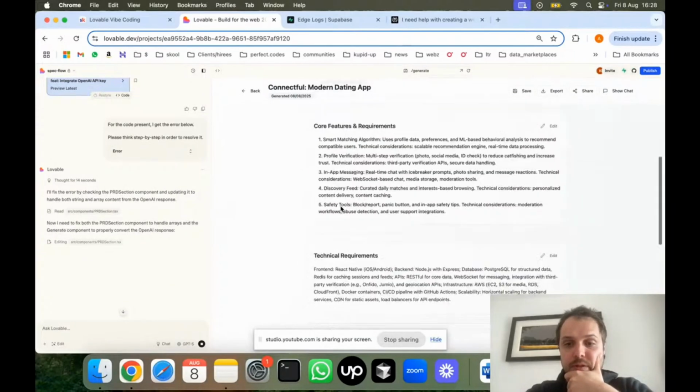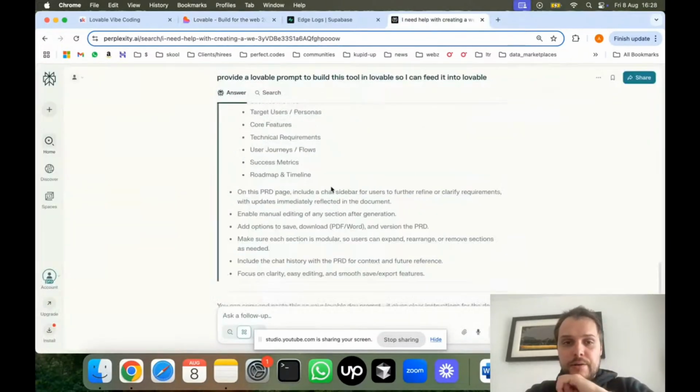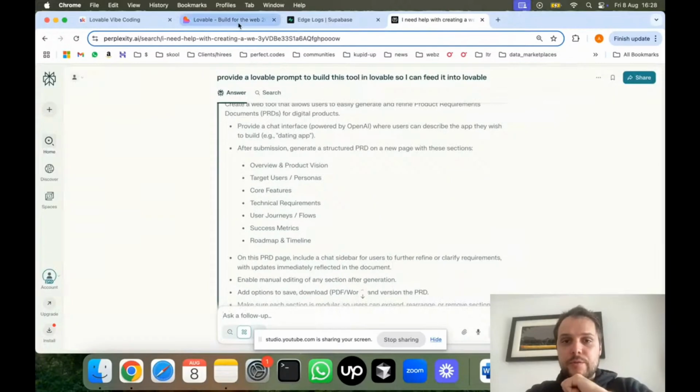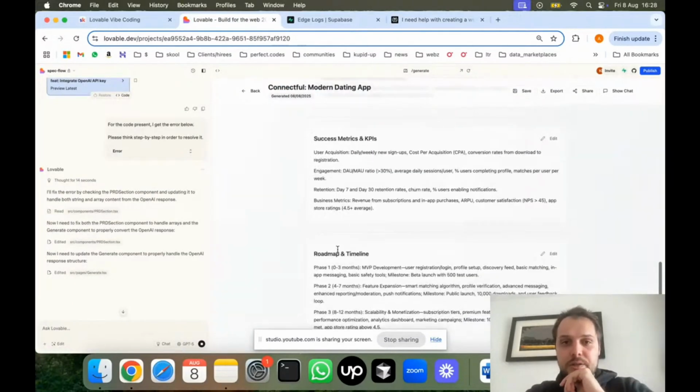Oh, cool. So yeah, it's created our PRD right now with the different sections that we outlined here. So overview, target users, core features. Yeah, I'm sure the other ones are also matching.